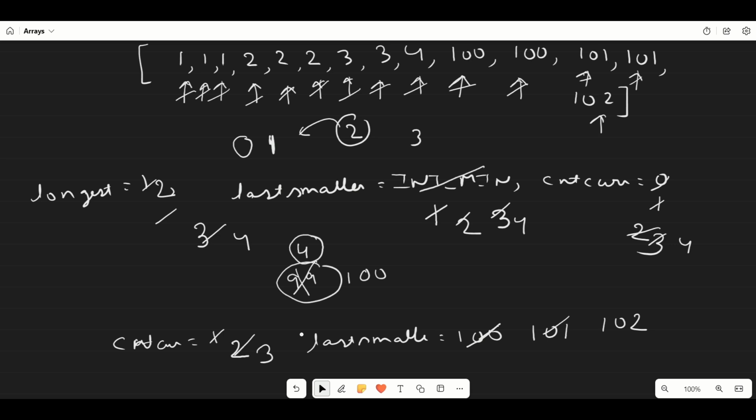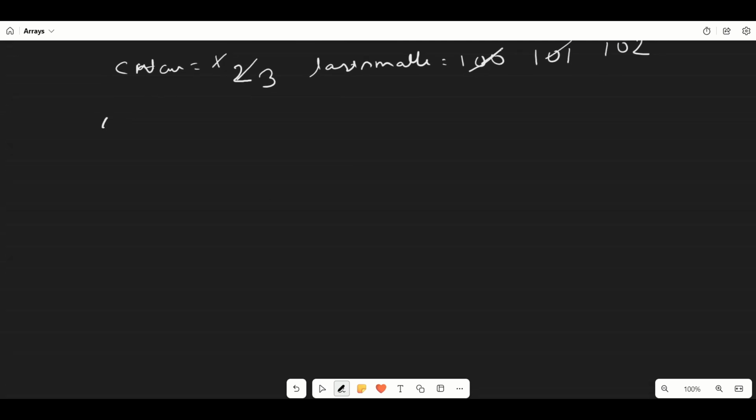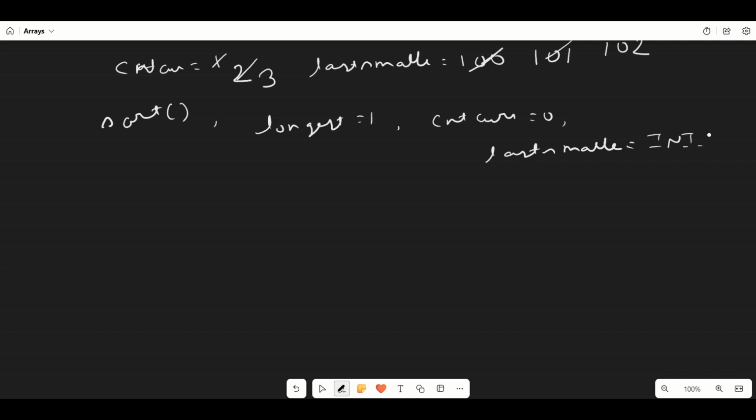Now moving to the pseudo code part. First of all, we sort the elements. We initialize longest to 1, count current to 0, and last smaller to int min. Again, sorry for my handwriting, but just focus on the concept.